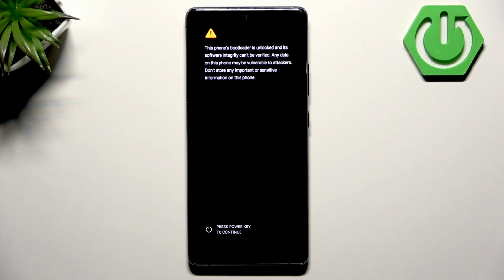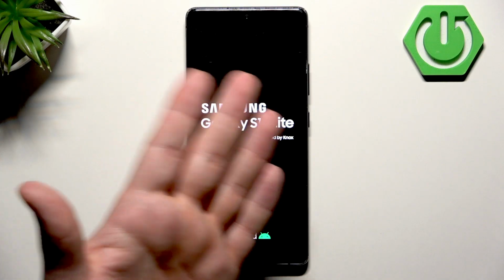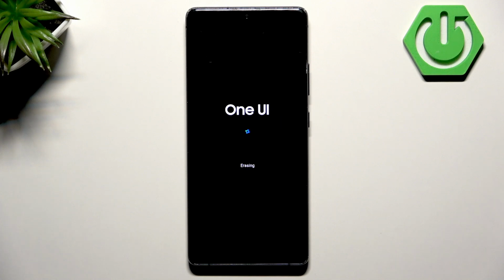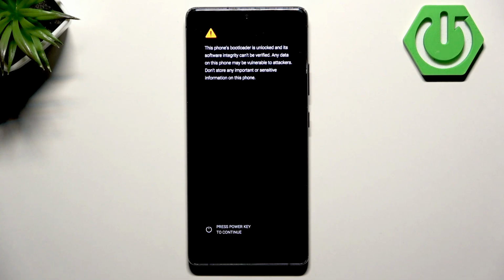We can unplug the cable, and now we can already see the sentence that this phone's bootloader is unlocked and its software integrity can be verified. And basically now we can, for example, install custom recoveries and custom ROMs. Now let's wait until the phone turns on. We are going to go quickly through the setup process and we'll verify the bootloader in developer options because it needs to look in a specific way. So currently we need to wait until the phone turns on.